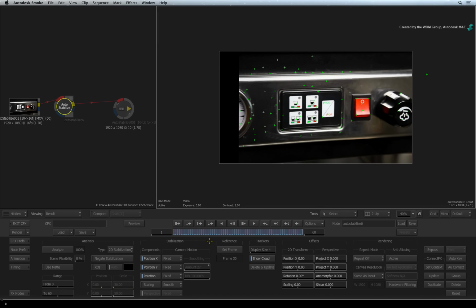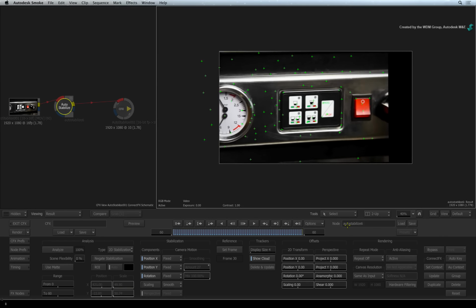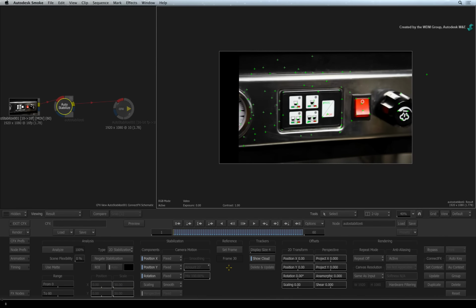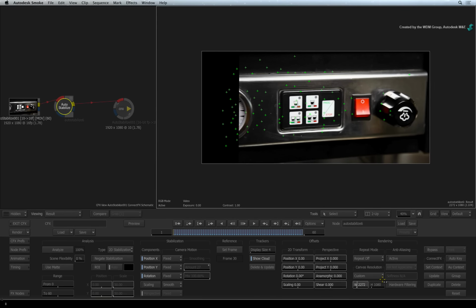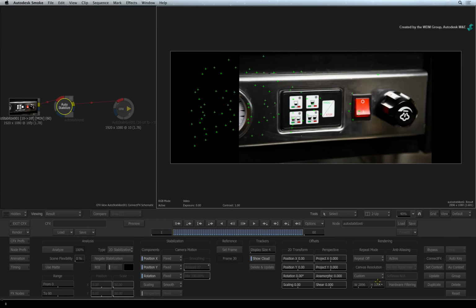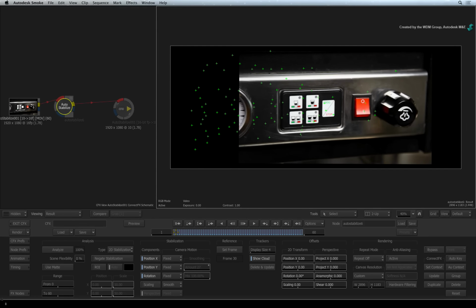However, with the Auto Stabilizer, you can stabilize position and rotation because you can enlarge the canvas to retain all the pixels without rolling the edges. So switch the canvas resolution to custom. Enlarge the canvas until all the pixels are retained throughout the entire length of the shot.